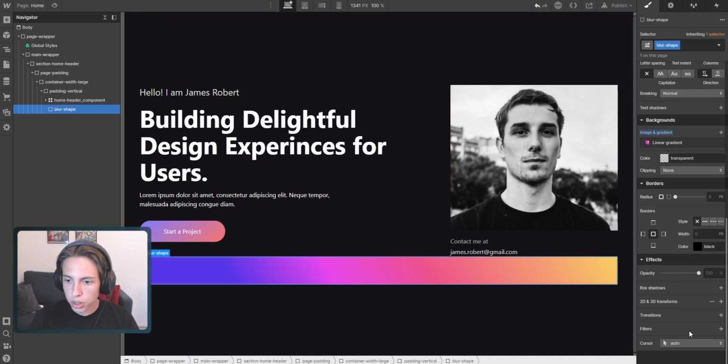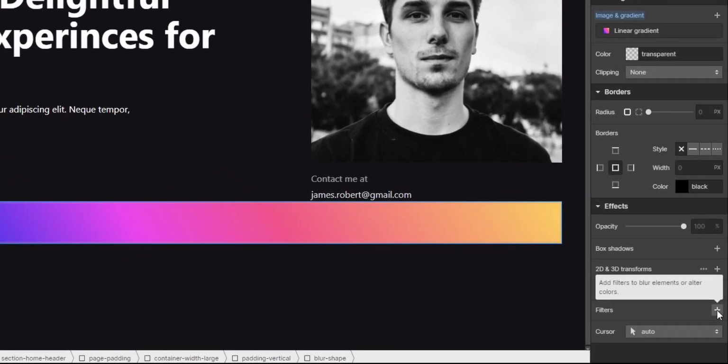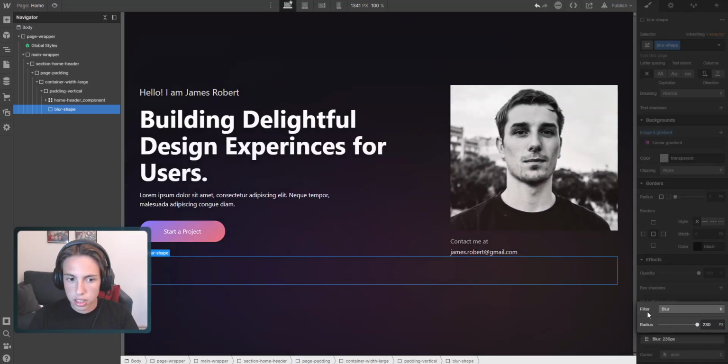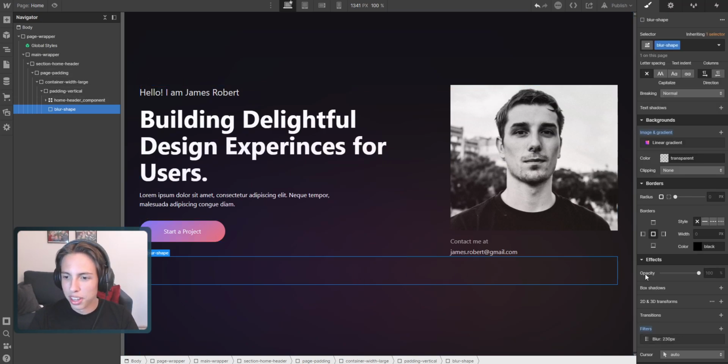And then also we're going to add the blur. This is at the filters here, you can just have blur, and I'll go for a blur of 230 pixels, which is a lot. You can see it looks really different after applying the blur, and the opacity will be set to 35%.